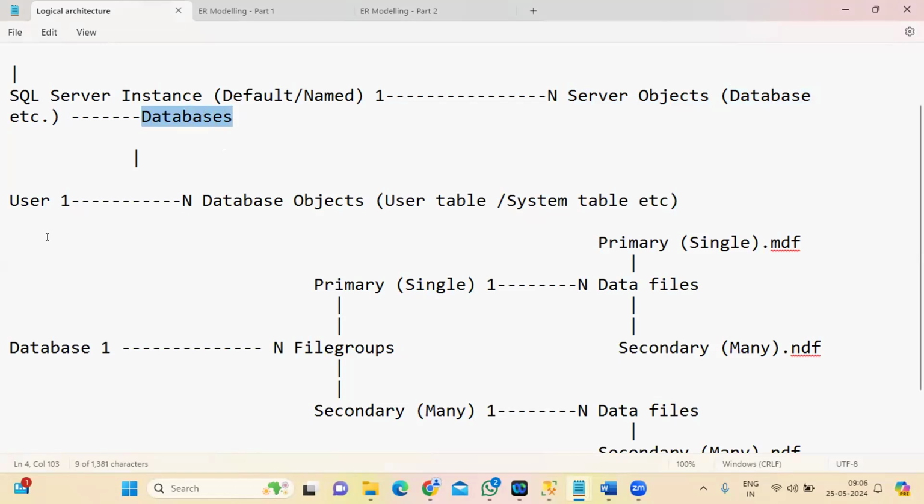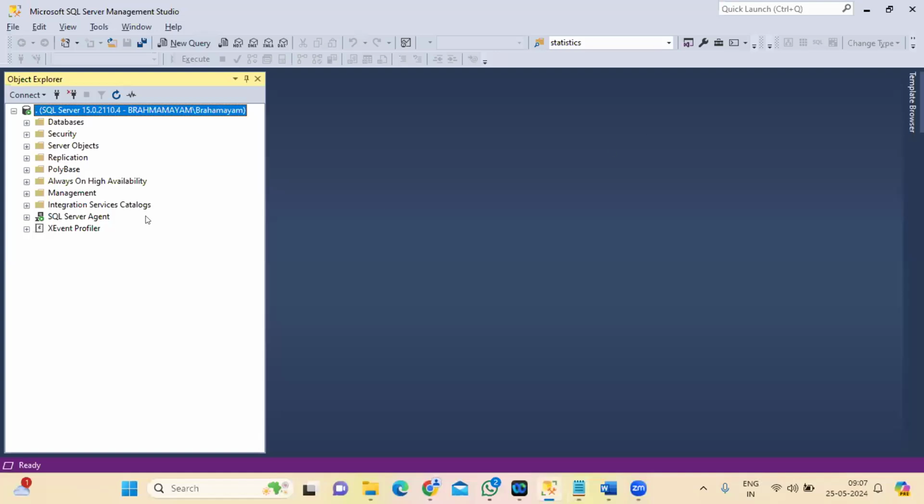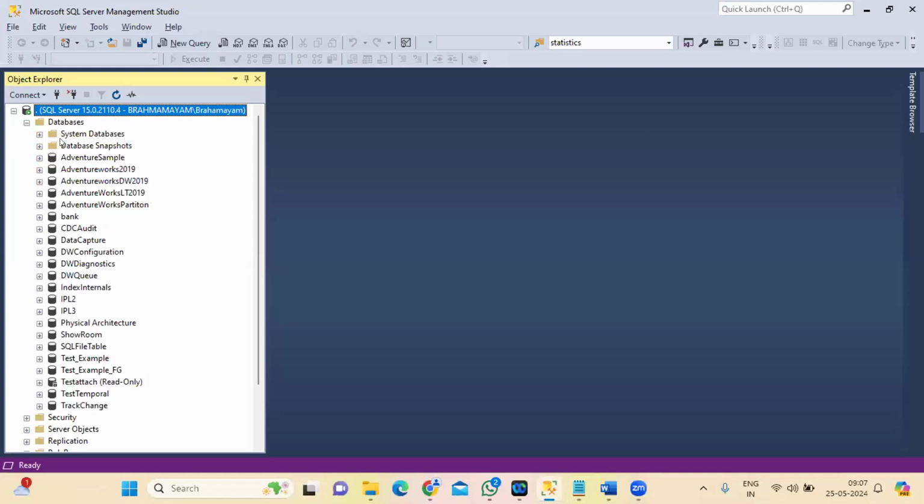Now, every database can have multiple database objects. Now, before that, what are the different types of databases? That is important, like how you have instances, default and named. Different types of databases are there. They are categorized as system database and user database. So let us look at the example of system database. What is the purpose of system database? The purpose of system database is to store data about the data.